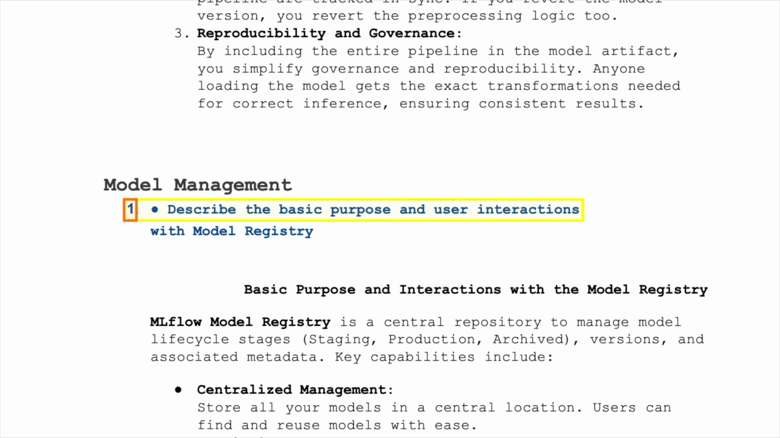Model Management 1. Describe the basic purpose and user interactions with model registry. Basic purpose and interactions with the model registry. MLflow model registry is a central repository to manage model lifecycle stages, staging, production, archived, versions, and associated metadata. Key capabilities include centralized management. Store all your models in a central location. Users can find and reuse models with ease.